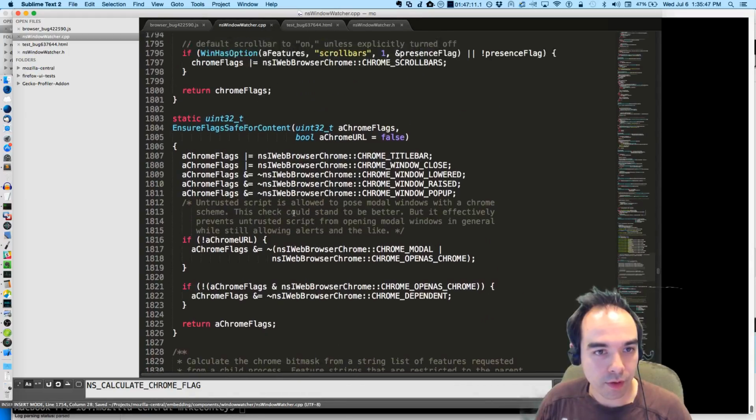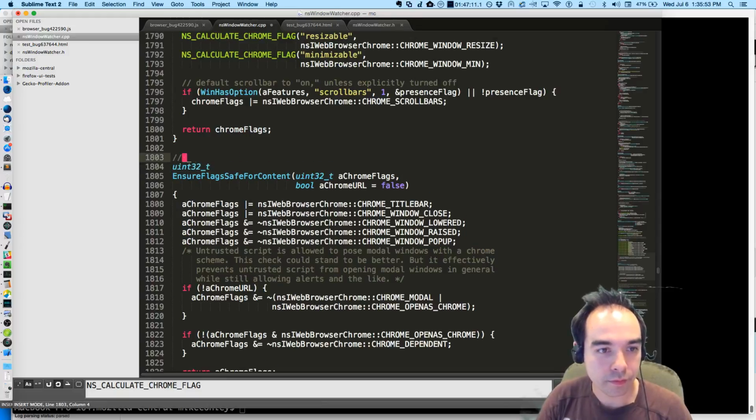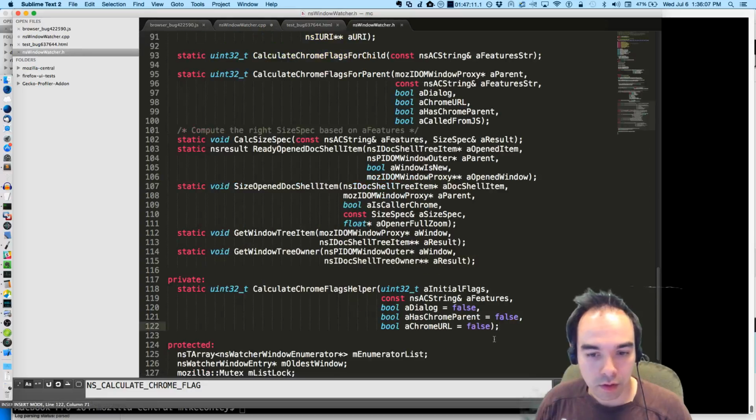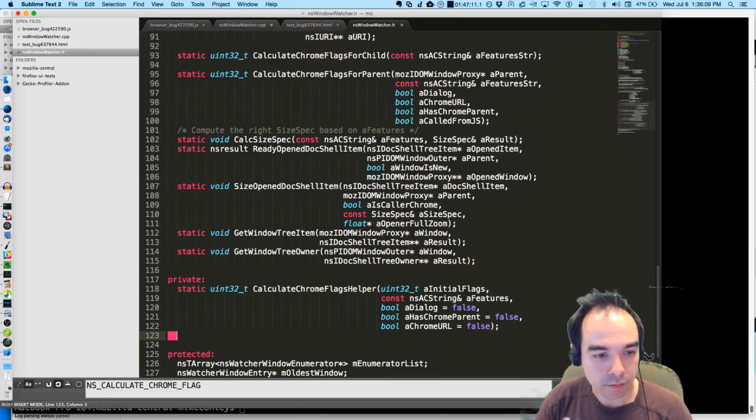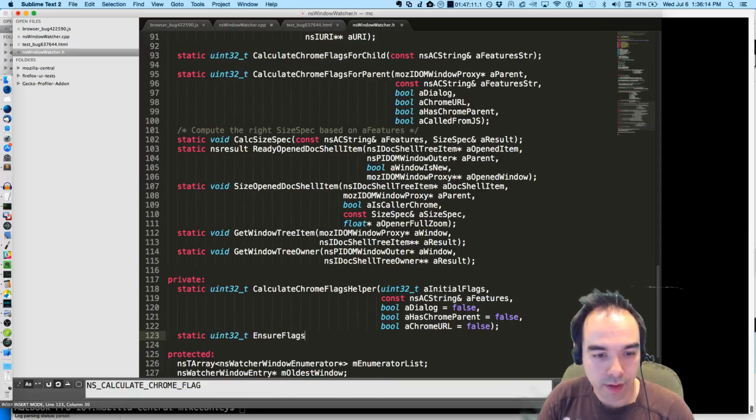What else did I want to do that for? Ensure flags safe for content, same thing. Ensure flags safe for content.